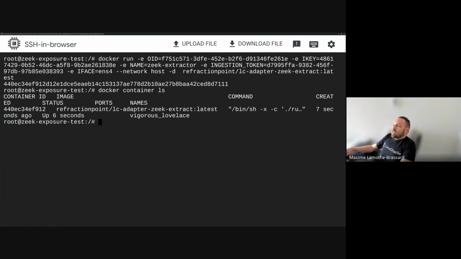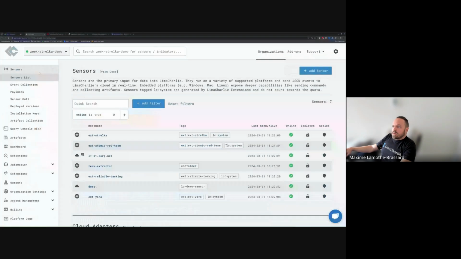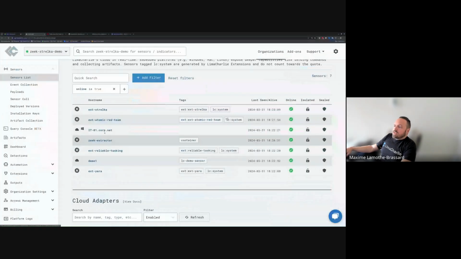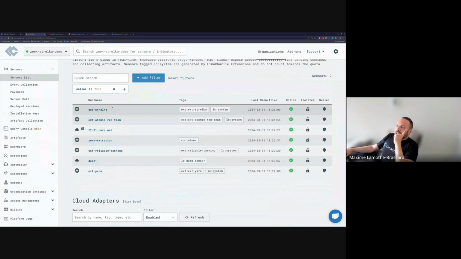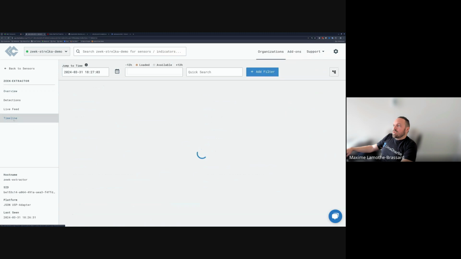All right, our container is up and running. So let's go into LimaCharlie. There we go. So that's our demo. You can ignore this guy. That's a demo sensor that we mounted. The main thing that we're looking for is ext Strelka. That is going to be where we get a lot of output from Strelka. And then we've got Zeek extractor, which is exactly what we wanted.